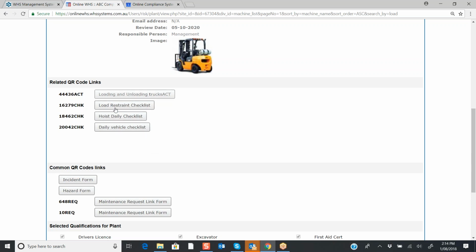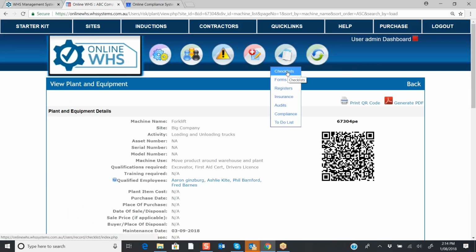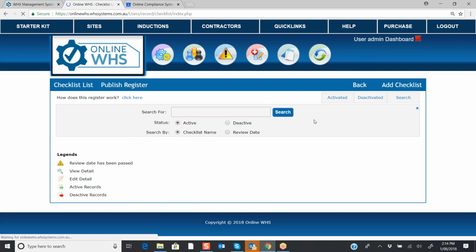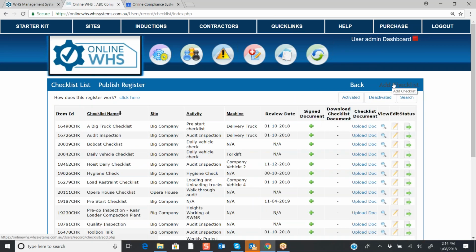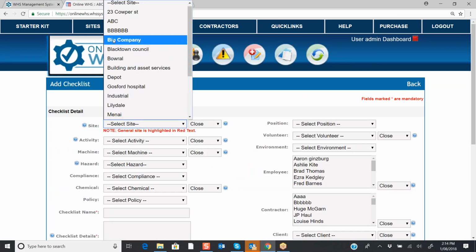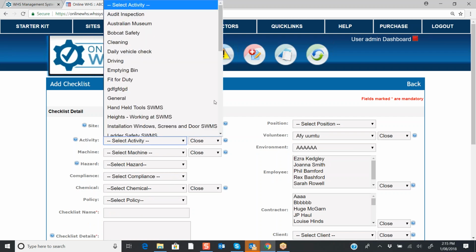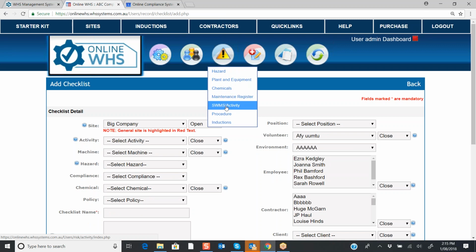So how do you get these items to actually sit here? If I go to the checklist builder, again, you can go back to the quick links and then go checklist. When you're building a checklist, you can relate it to a site. Relate it to your site in red. Let's just open that field up. You can relate it to an activity. If the activity is not there, you would go to your activity register and enter that activity. It literally takes 2 steps.